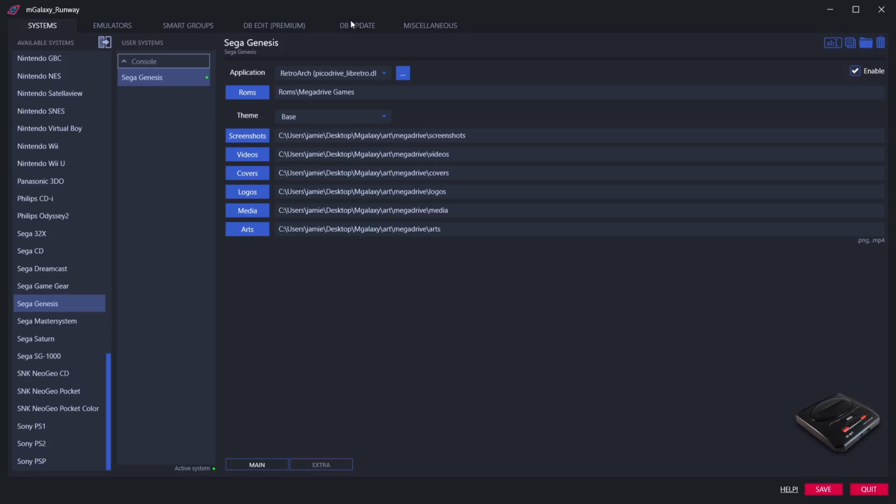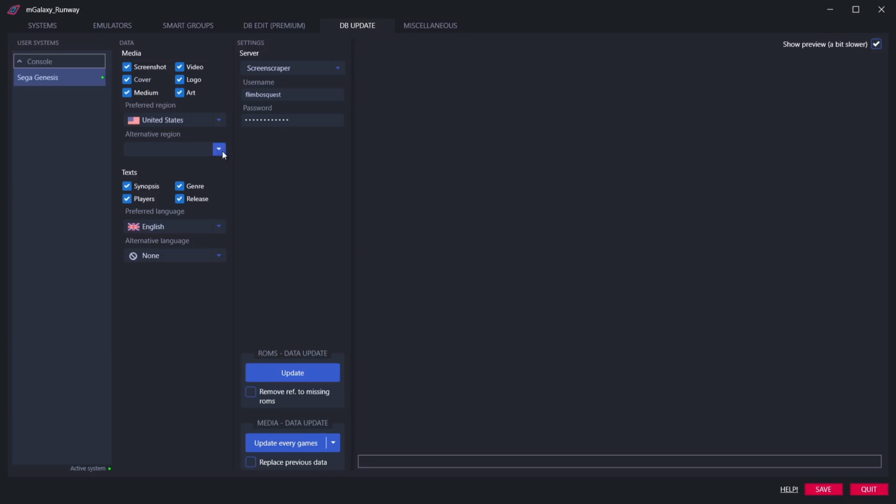So if we go back up to DB update, now from here at the top, data media, we can choose to scrape whatever we want, and just bear in mind particular media or artwork that you scrape will only likely be displayed within the premium version of mGalaxy. So for now I'm going to just leave all of these checked. Screen Scraper is going to be our server to scrape our artwork.